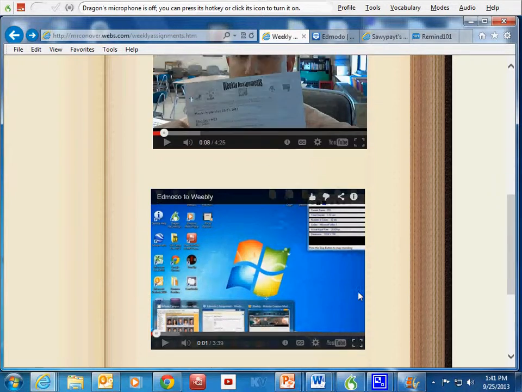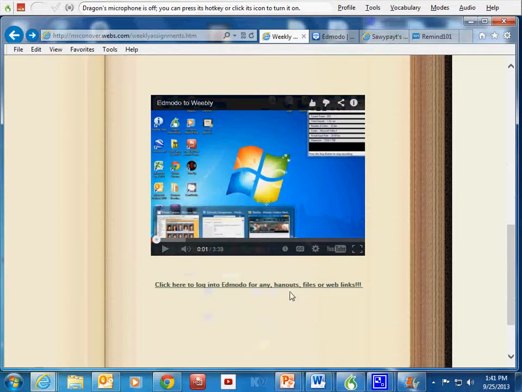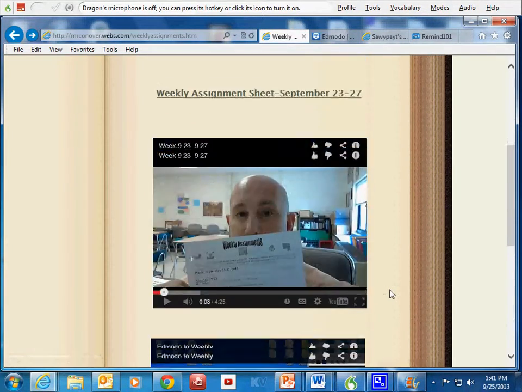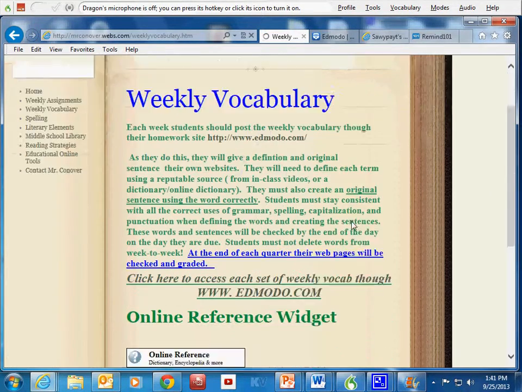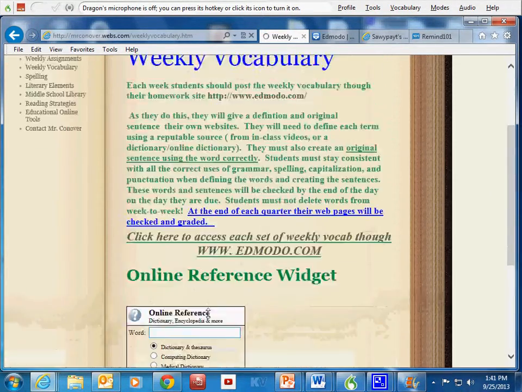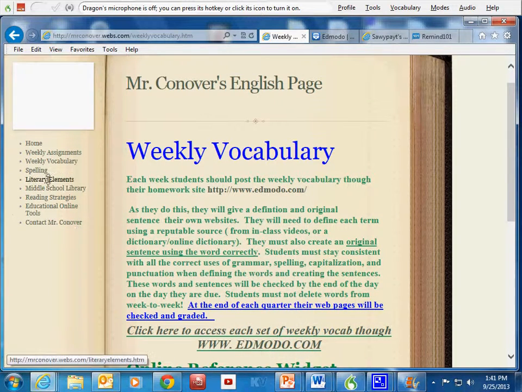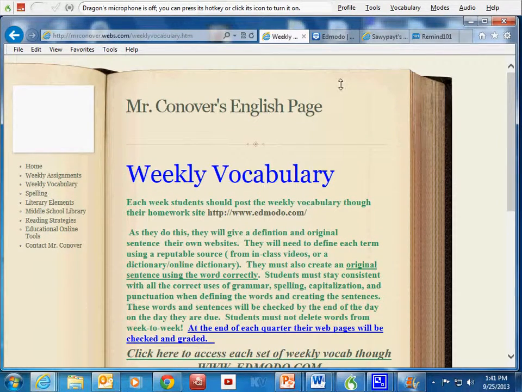And any individual handouts can be linked here to my Edmodo page, which is the next thing I'm going to show you. Weekly vocabulary, they can get there through Edmodo as well. Online widgets like looking up words, all those kinds of things. Literary elements, library information, reading strategy information, and any kind of online educational tools.